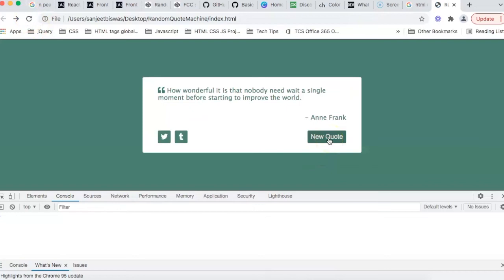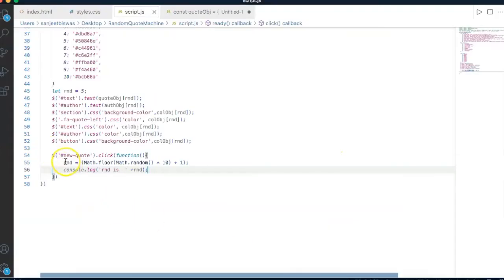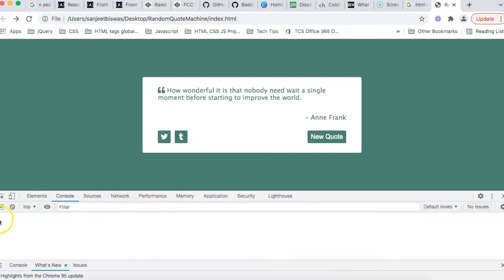When I click this button, you should see a statement like "rnd is" and an integer number if the code that we wrote, these 2 lines of code, is working properly. So let's do that. rnd is 9, great. rnd is 9 again, okay.